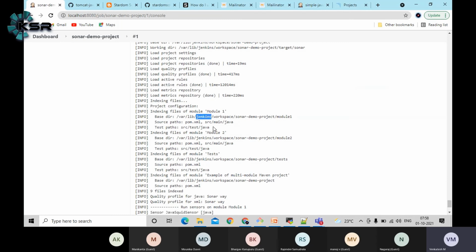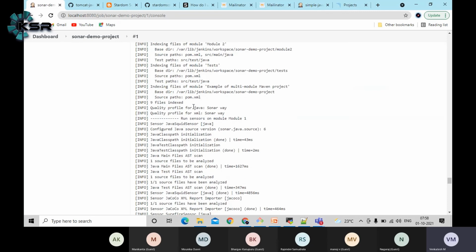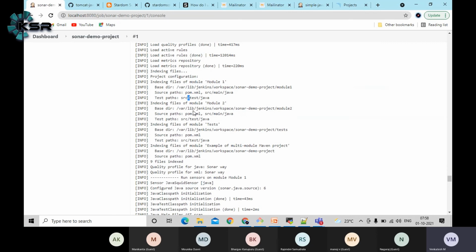It has identified this is my source code path, src/main/java in module 1. And this is my test path, src/test/java. That means all the test cases. It is identified automatically, and currently Maven has identified 2 projects here. One is Java, that means all my code in Java, and the other is XML, because I have some XML files within the code base. That's why it is running 2 quality profiles, guys. If we have some Python code, it will take the Python scanning. Similarly, if there is some HTML, CSS, anything, it's going to do that part, guys.